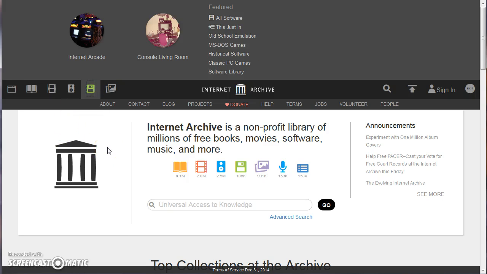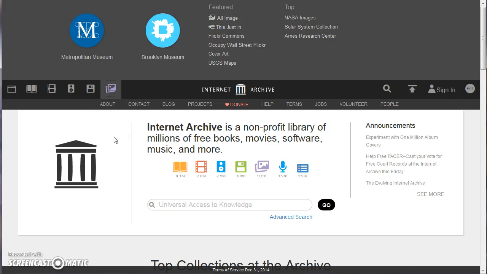Your students might have a great time looking at the software that has been saved on the Internet Archive. For example, you can play versions of old arcade video games through the Internet Archive. And finally, the Internet Archive also has some images that come from their own collections and also from partners like NASA.